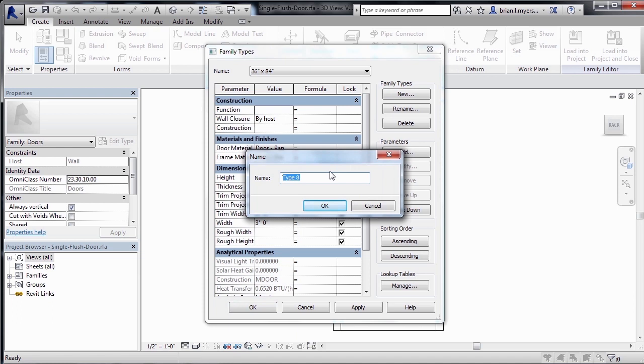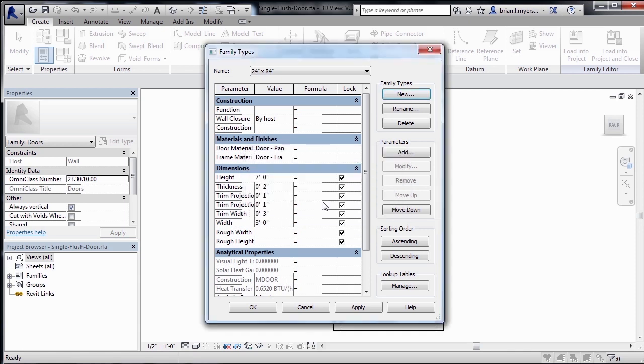Now, instead of a 36 by 84 door, I think that I'll make a small little closet door, so a 24 by 84 door. So type in 24 by 84 and click OK. Now we can adjust the properties of this size of door. Underneath dimensions, we need to change the width instead of being 3 feet to be 24 inches or 2 feet.